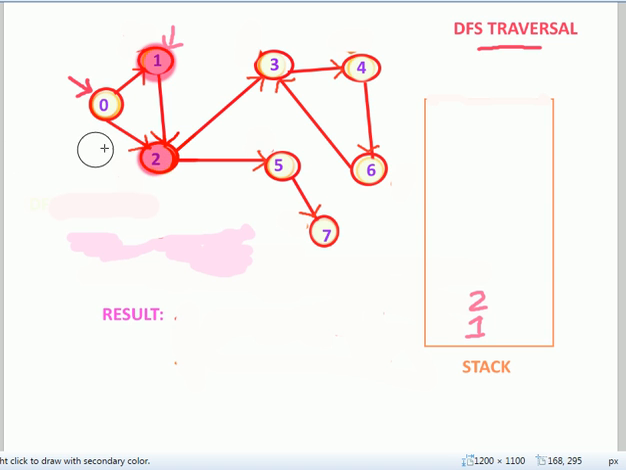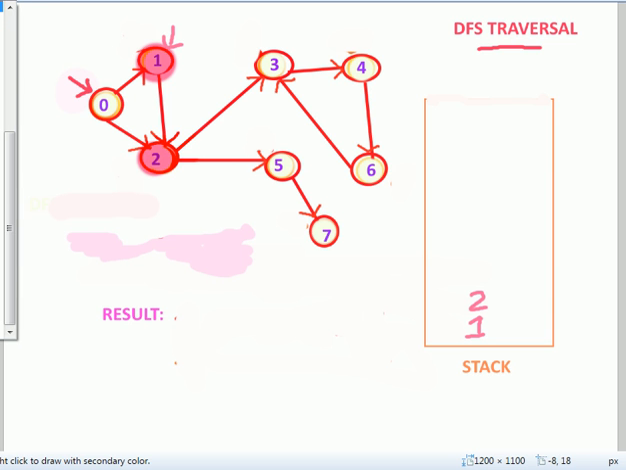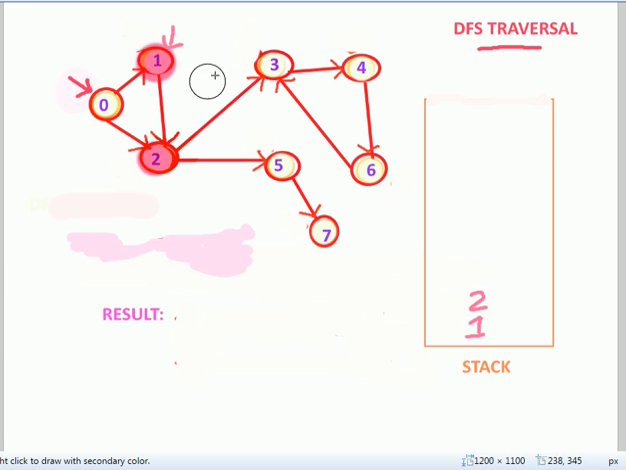Okay, so we push 2 into the stack, and 2 is the next node that we're going to use as the source. Now we go to the next one, which is 3. So 3 is the next node that we're going to visit. So we visit 3, mark it as visited, and then we push 3 into the stack.